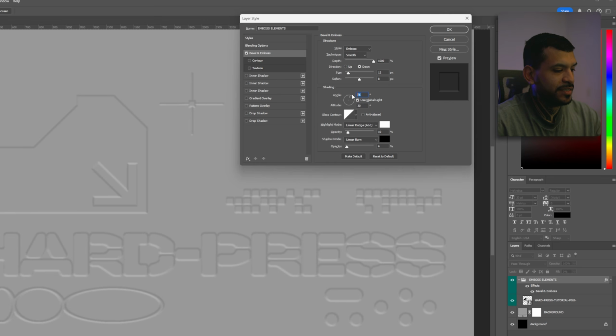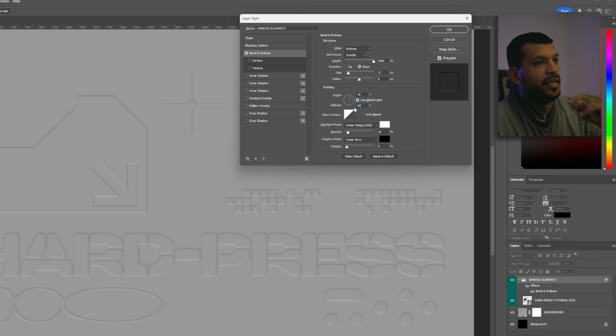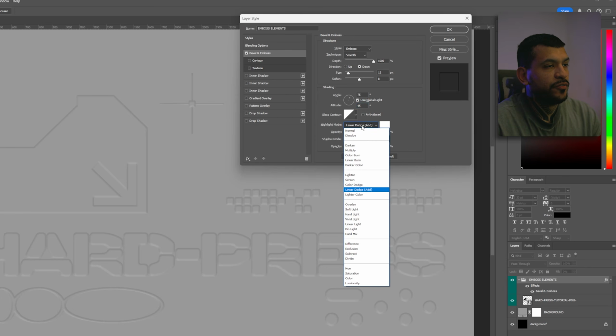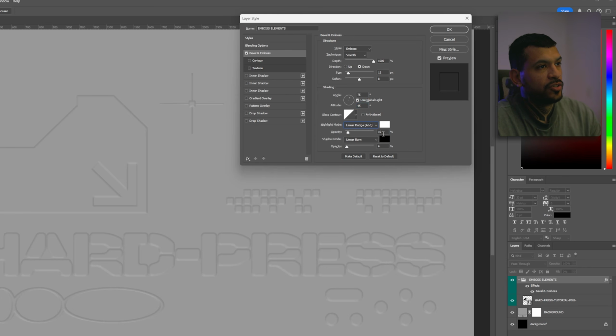So let's leave this at 75 and the other angle, which will be the altitude, at 45. Gloss contour, leave it at linear. And the highlight, if you had it on normal, set it to linear dodge, white, opacity 10%, and the shadow to linear burn, black, and opacity 6 to 8%. Again, really subtle about this, guys.